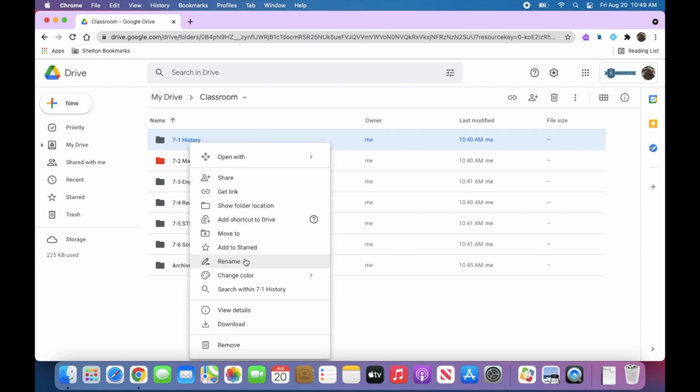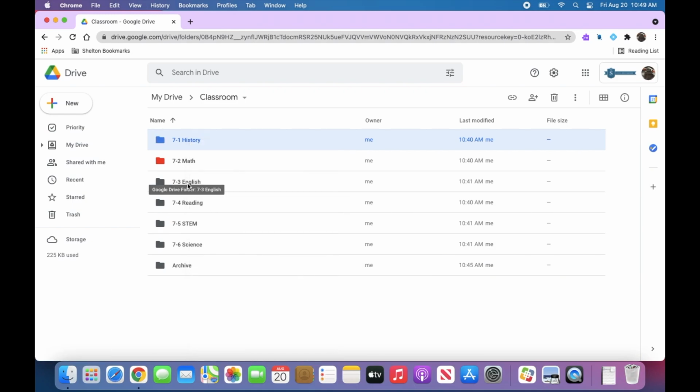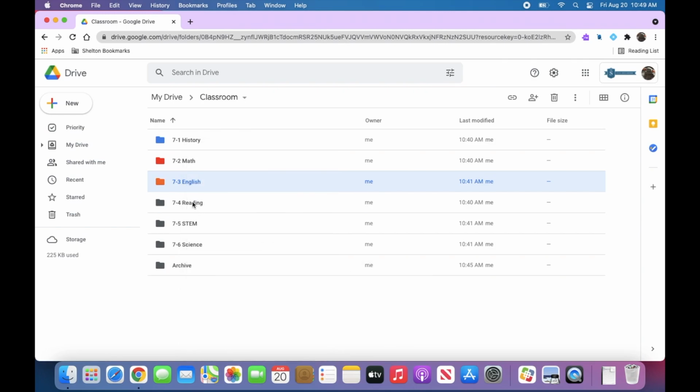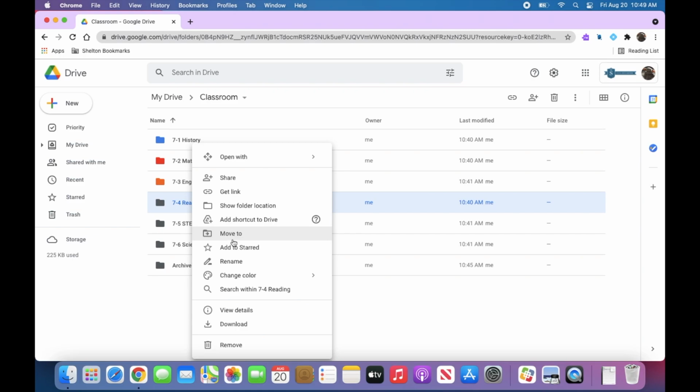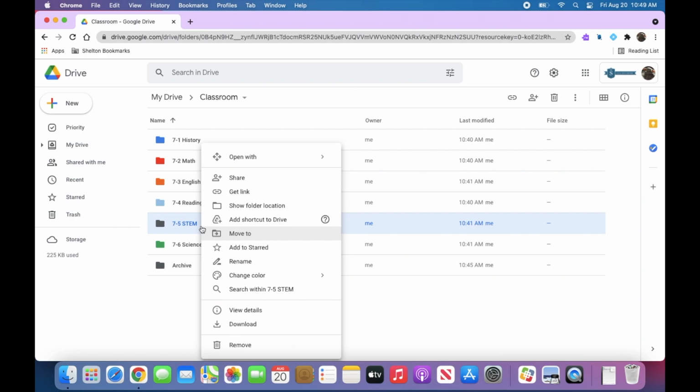History is dark blue. English is orange. Reading, light blue. And science is green. If you happen to have folders for electives or other classes that are not core classes, you can choose your own color. For STEM, I will choose purple.